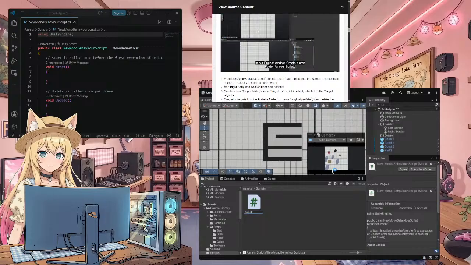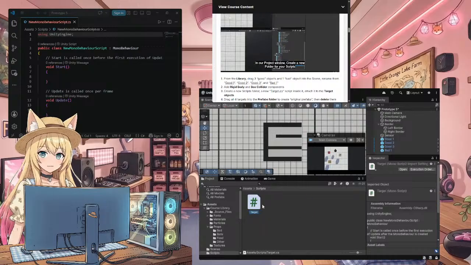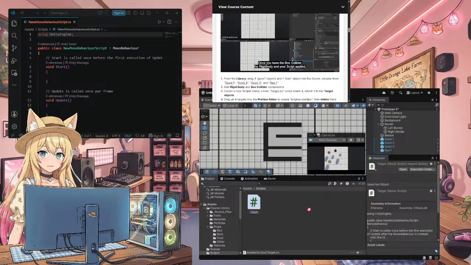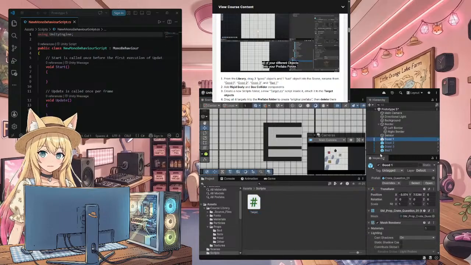In our project window, create a new folder for your scripts and create a target script that you'll then apply to each of your different objects in your scene. Once you have the box collider, the rigid body, and your script applied, create a prefabs folder. Drag and drop all of your different objects into your prefabs folder. Create original prefabs, and then you can see all of the different prefabs here.